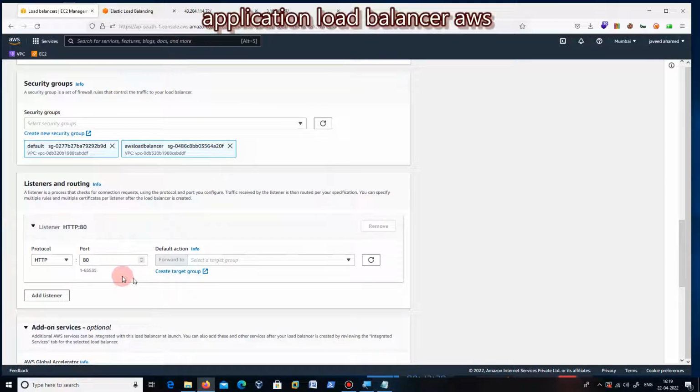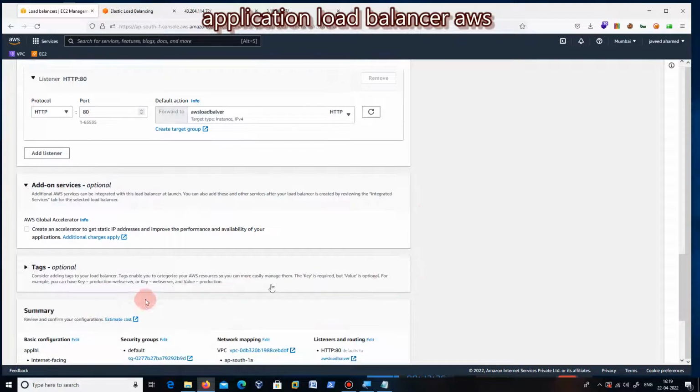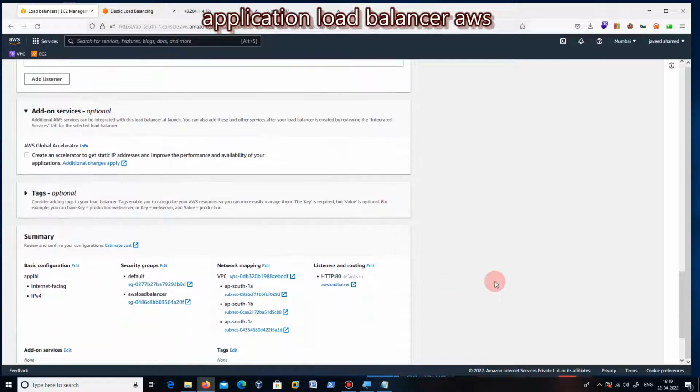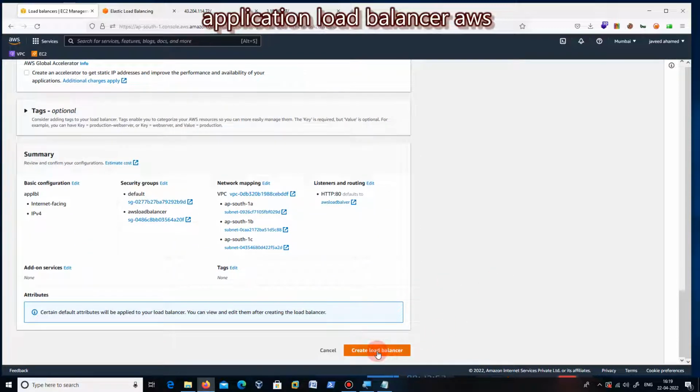The protocol is 80, and here you have to select the target group. Just click on the target group. This is the target group I had created. If you want to add other services like AWS Global Accelerator, which is used in the production environment, it gives a static IP address to improve performance and availability. I don't want to select this right now. I'll keep it default and click on create load balancer.